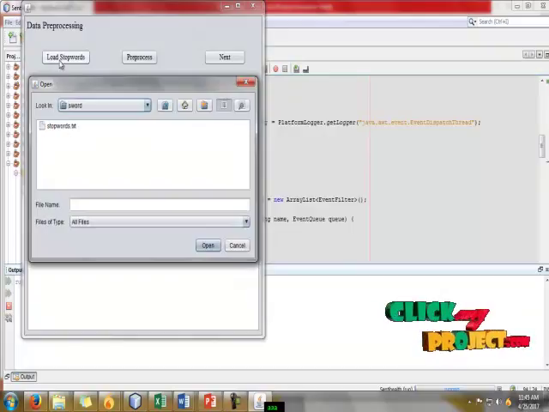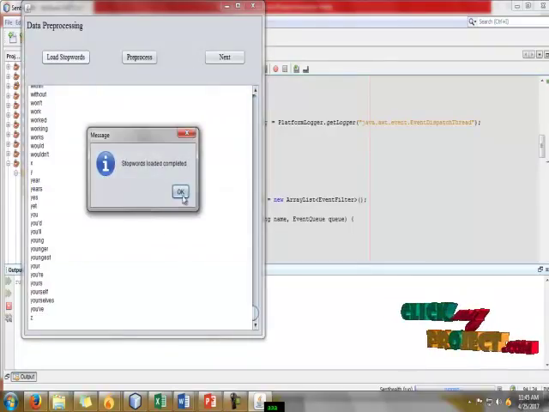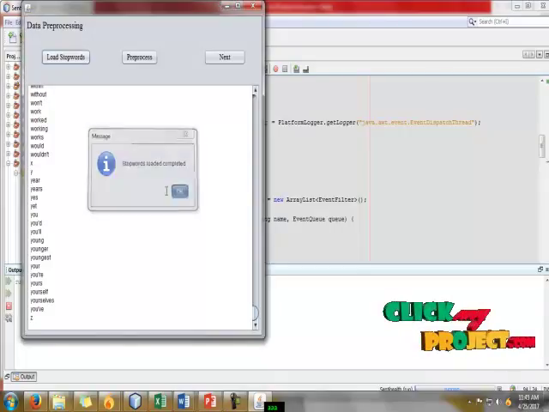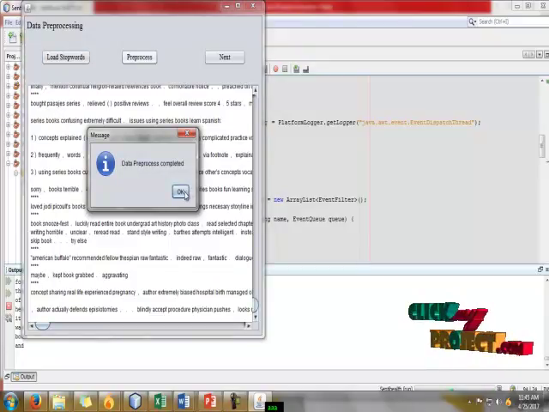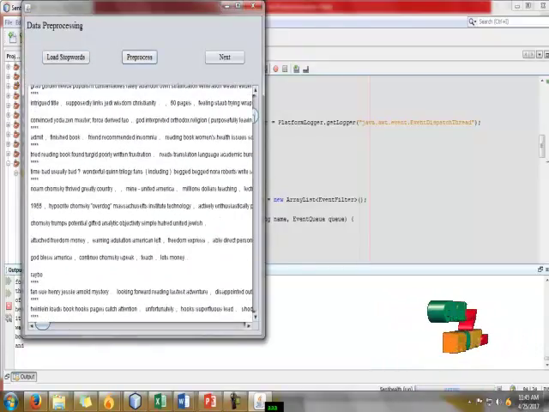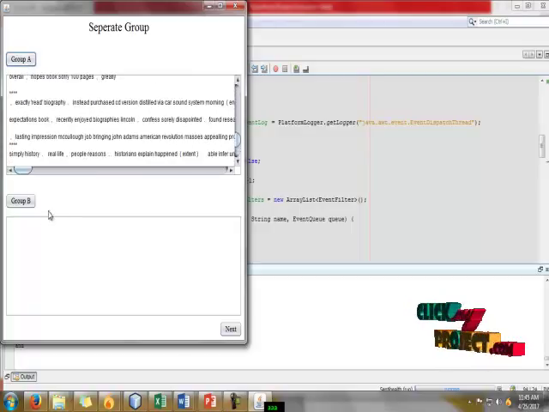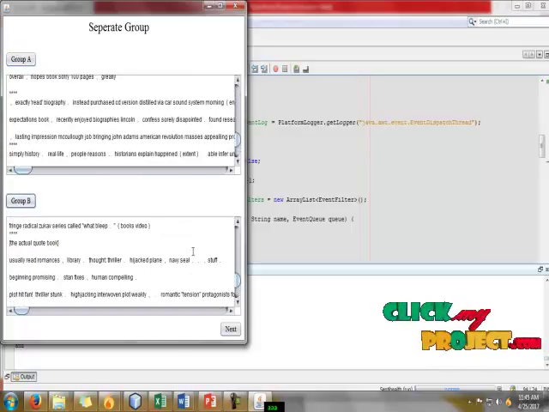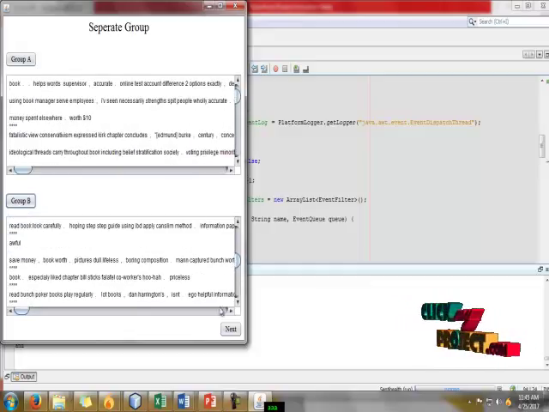First we are going to load our stop words. Select this text file, open. Now our stop words are loaded. The data pre-processing is complete, and now we have good data for the entire process. Next we are going to separate our groups, group A and group B. Now we can see our two groups.